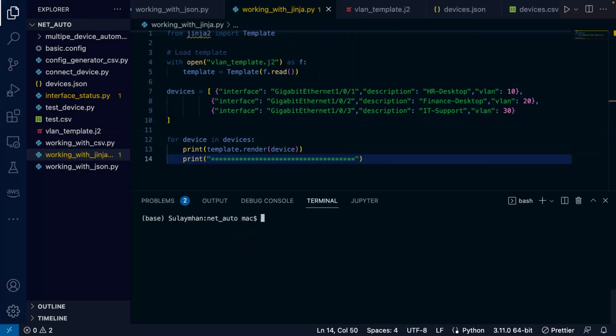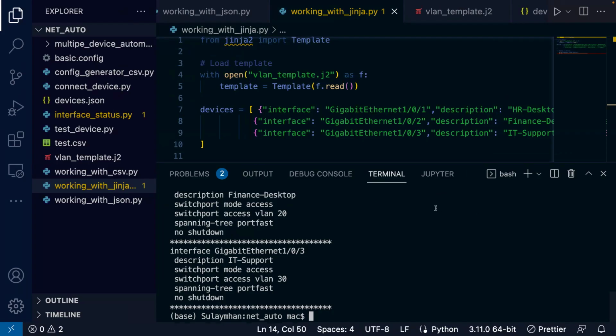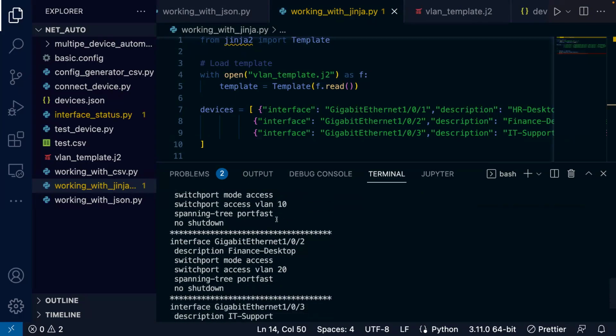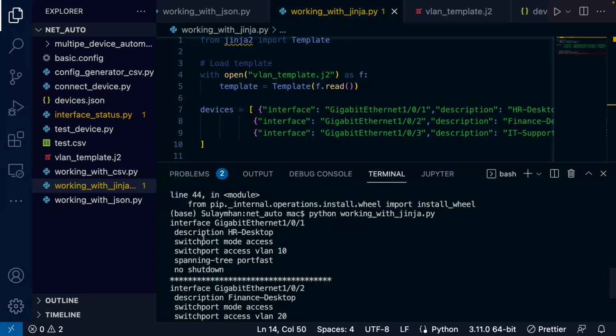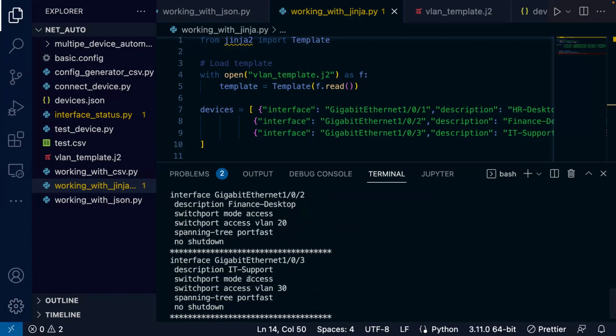So now let's see an interesting fact. Let me save it, and once I save it, let's run it again. If you followed me through, you can see G001, description HR desktop, switchport mode access, no shutdown. The same configuration for interface 02, finance desktop, VLAN 20. So you can see how easy it is to use.